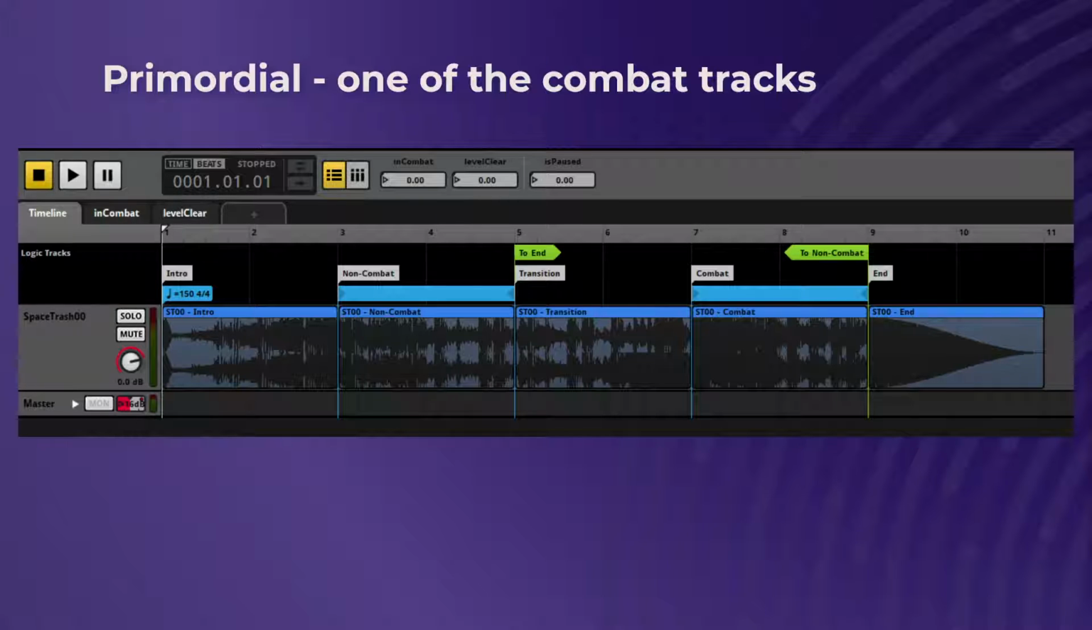The in combat parameter controls the swapping between the combat and non-combat sections. And then the level clear would play the end, and the is pause would just drop the volume of the entire thing.